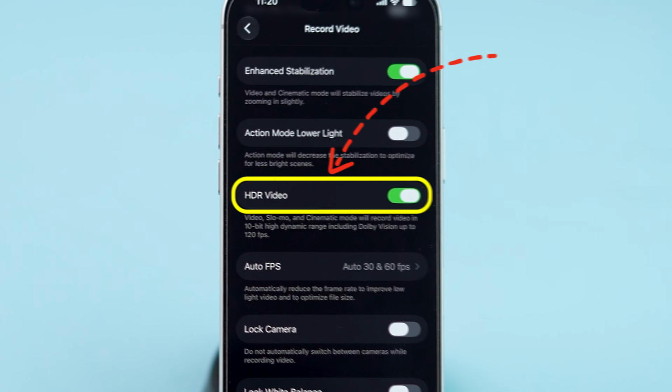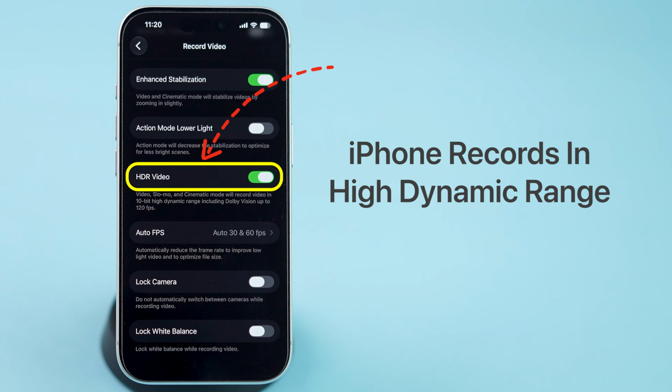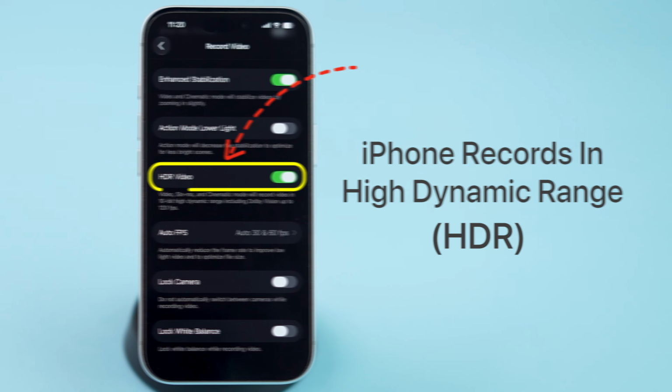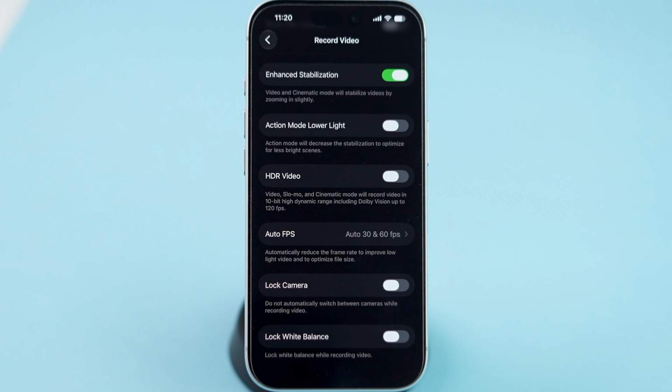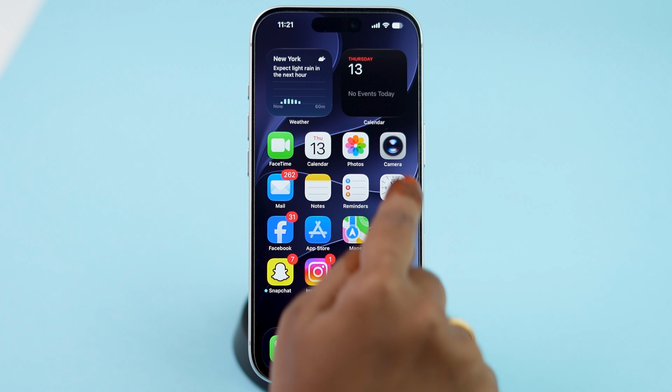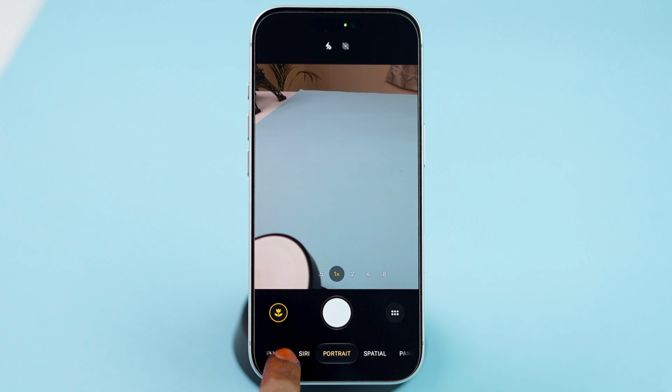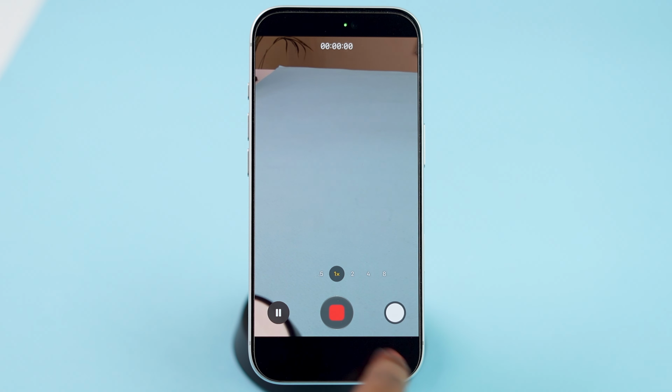When this is turned on, your iPhone records videos in high dynamic range, or HDR. To disable it, simply turn off the HDR video toggle. Note that this setting only affects videos you record on your iPhone. It doesn't affect HDR videos you're watching.